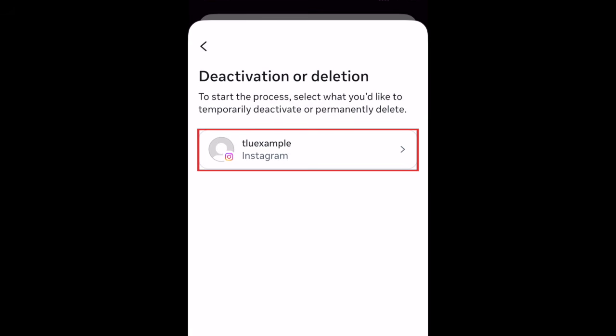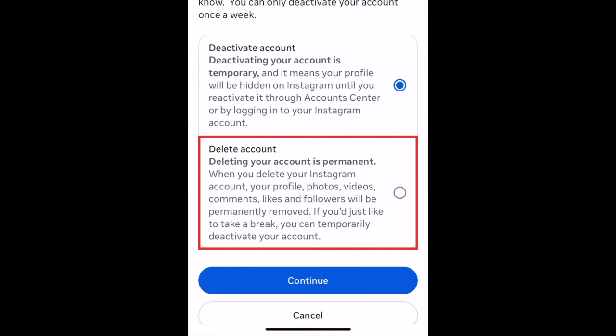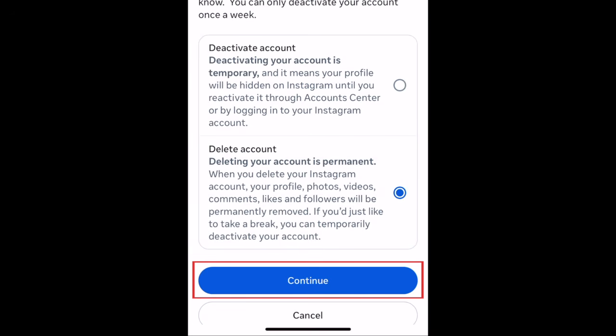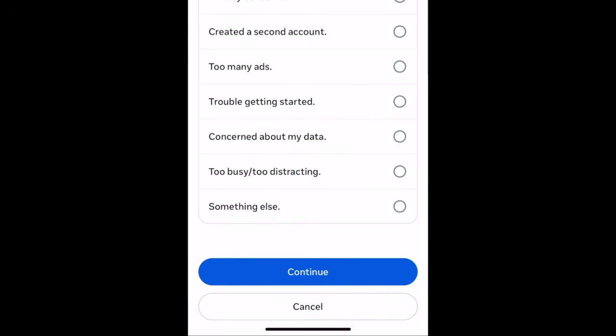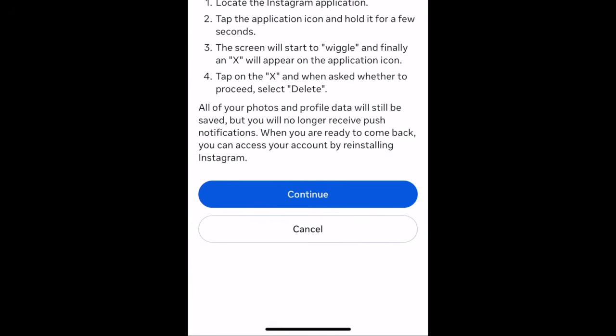Tap the account you want to delete. Select Delete Account. Then tap Continue. Choose the reason you want to delete your account. Tap Continue. You may be given advice on how to deal with the reason you want to delete your account other than deleting it. If you still want to delete your account, tap Continue.